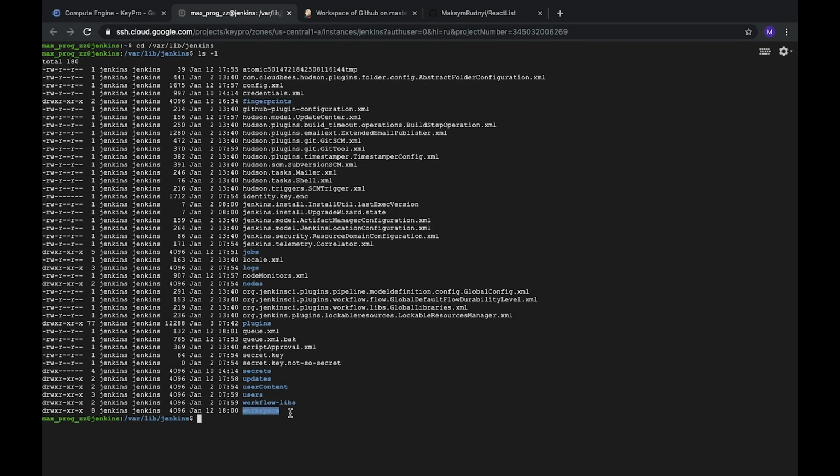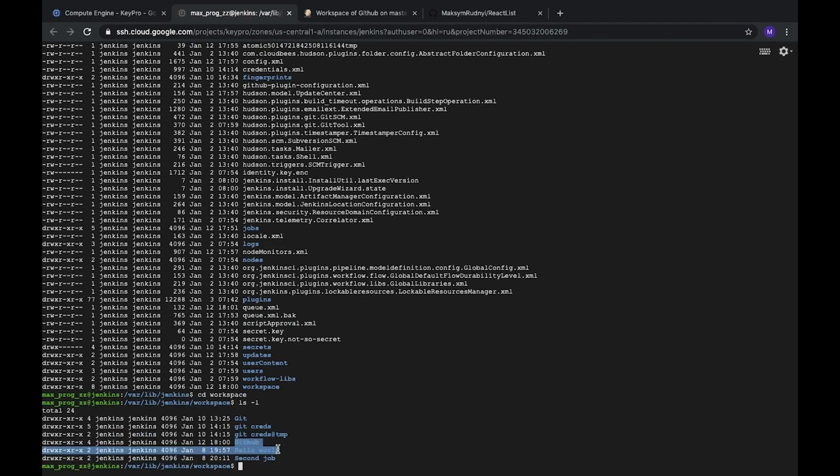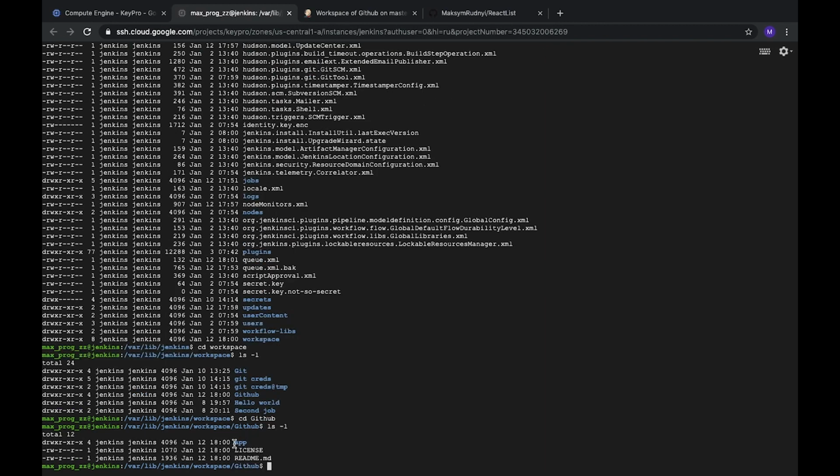Let's clear it and let's go to our Jenkins on this server and take a look at this workspace. So Jenkins is installed in /var/lib/jenkins. You can check it in the video about Jenkins installation. Let's go in. And here in the end we see workspace. Let's go to workspace. Here we have our task. It's GitHub. Let's go to GitHub. And here we see that it's the same project. It's app, license and readme.